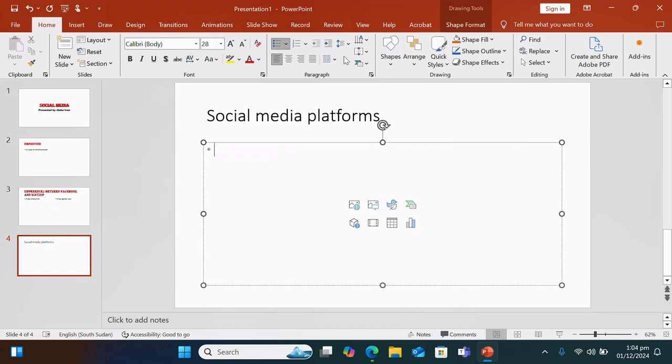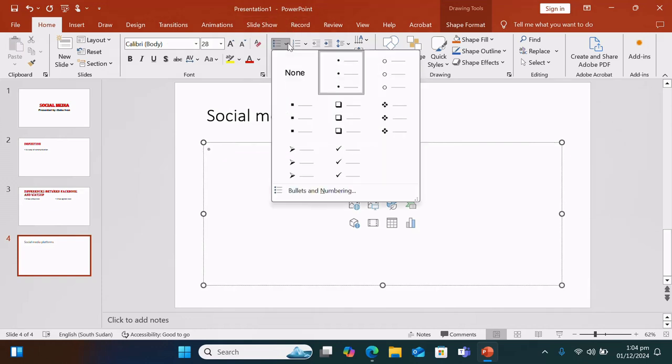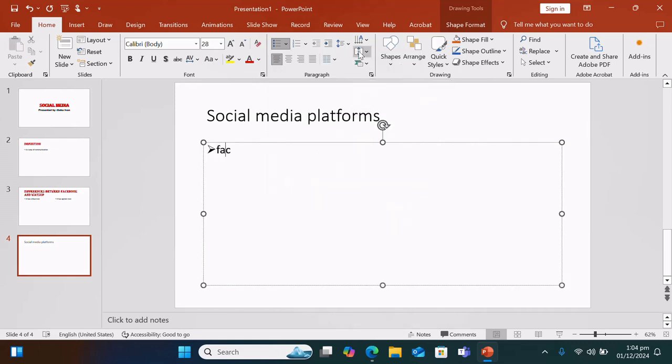Now look at this. You can select from this drop down arrow and select the bullet you want. Maybe you want it to appear in the arrow format, or like these boxes. For me, I want it in this arrow format. Maybe I can start by putting here Facebook. When I click enter, it takes me to the next one. I write there WhatsApp. I click enter. Maybe I put here TikTok. Oh, sorry, TikTok. I enter. Maybe I put here Instagram.